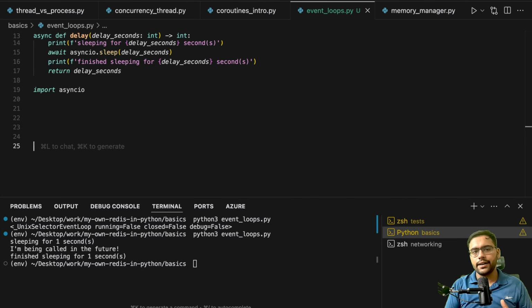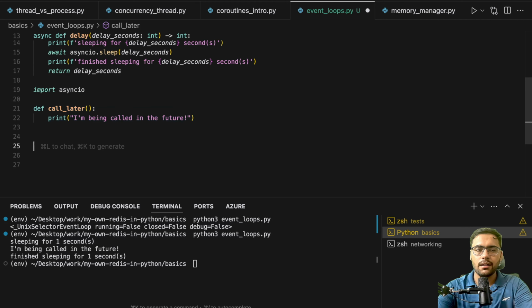So we have again added our delay method that we created in the past videos, and we have imported asyncio. Now let's import call later, which we will call with the help of call soon. Asyncio has a call soon method that runs on the loop. So loop.call_soon takes a function that will be executed in the next iteration of the event loop.